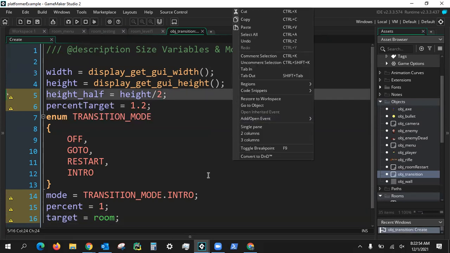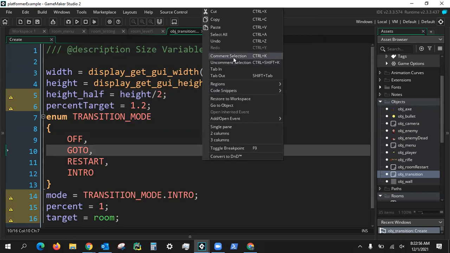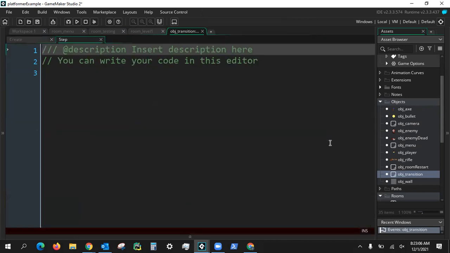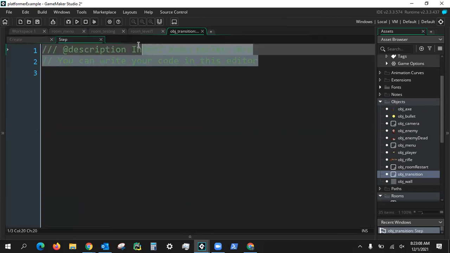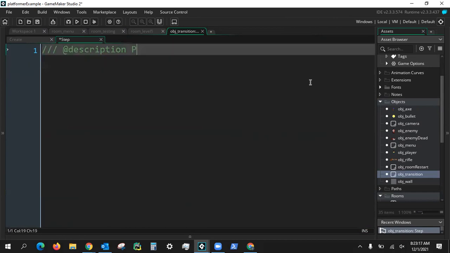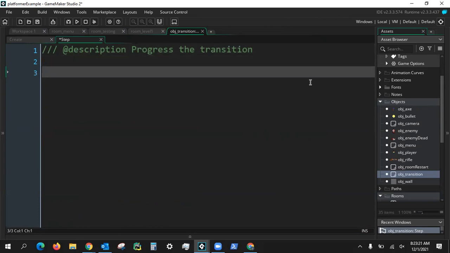If you right click anywhere in here, you should have the option to add a new event. And next, I want to add a step event. Here, this will cover next our progress of filling out the transition. This will handle what are we supposed to be doing at each of these stages.